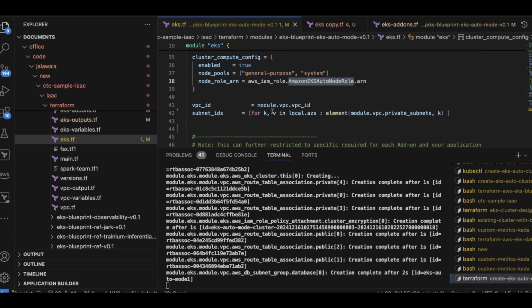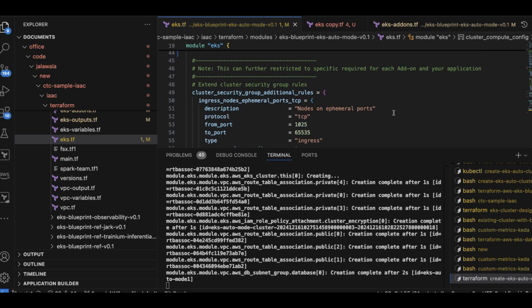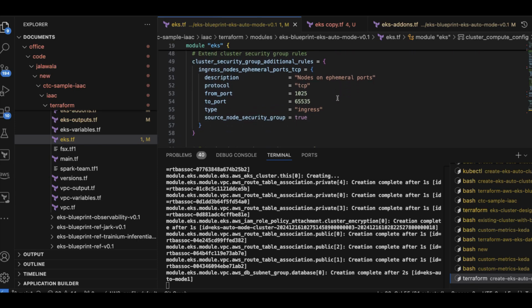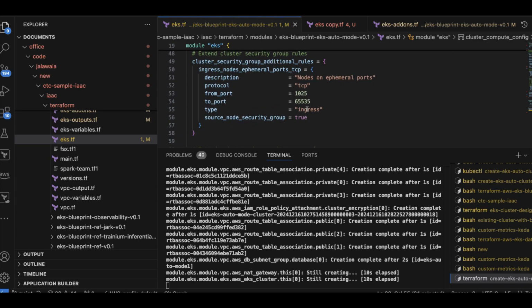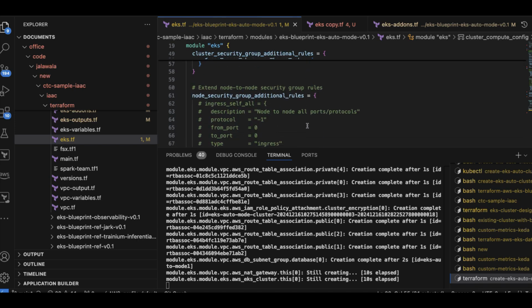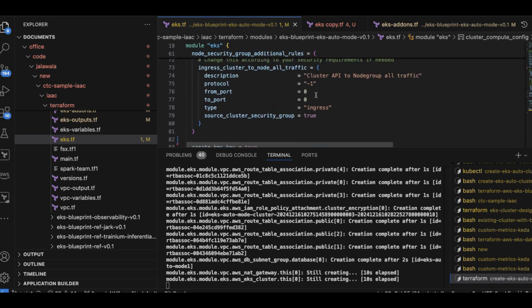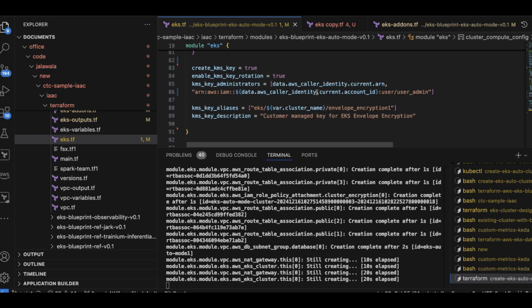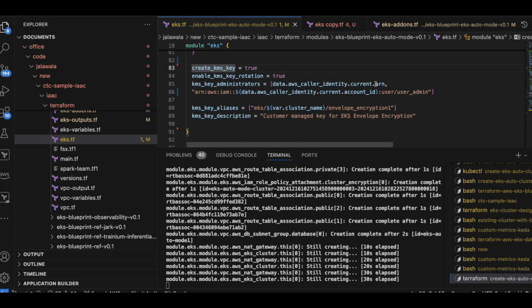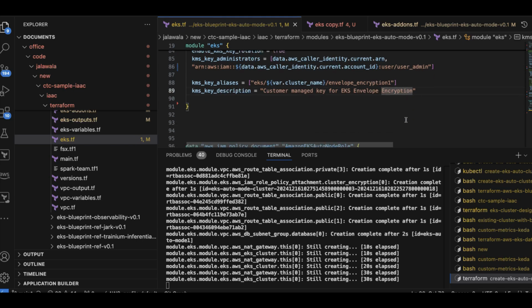So this is the VPC ID and the subnets. These are the private subnets, and some security group defaults I'm creating. For the ingress, I just want to allow the ports from 10252 to 65,000, and similarly for the egress rules, I want to allow all traffic. I'm enabling a KMS key for the envelope encryption, and I'm also providing some extra identity for the trust policy. So these are the aliases.